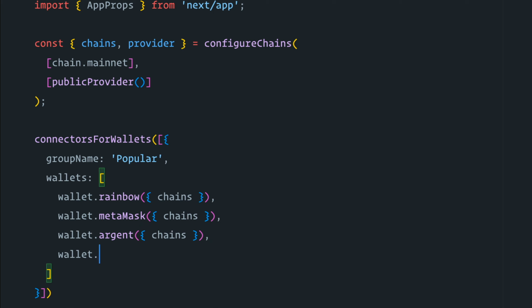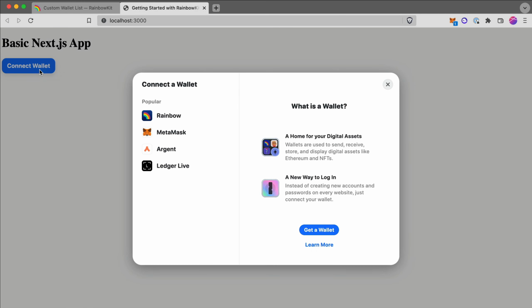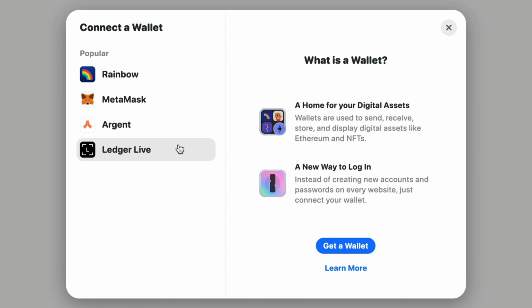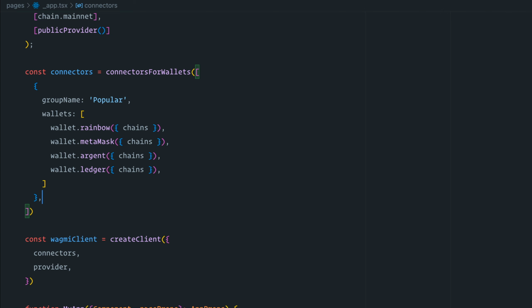Each wallet is a function that expects the chains object. And what we get back from this function are the connectors. So let's see how this looks. Connect wallet, and here are the new wallets that we've defined in this wallets array. Note how the order of the array impacts the order in which they're shown in the UI.